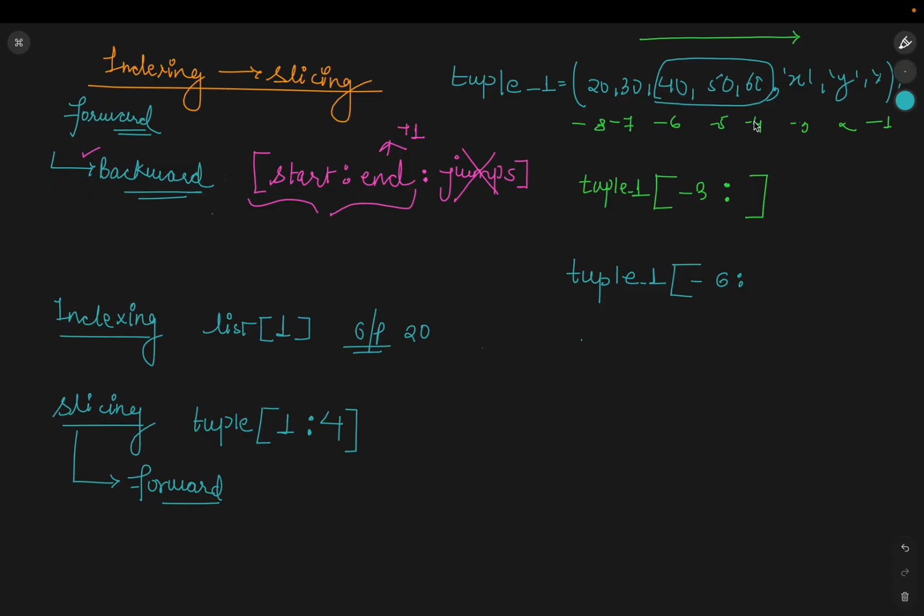-4. But the ending index position is always exclusive in nature. You have to go one more step to pick that ending index position. Simple. So -6 colon -3 is going to extract 40, 50, 60 for you. Let's do one more example. We have to extract this thing.